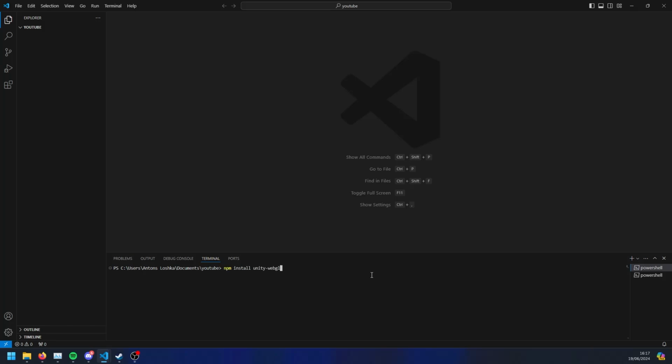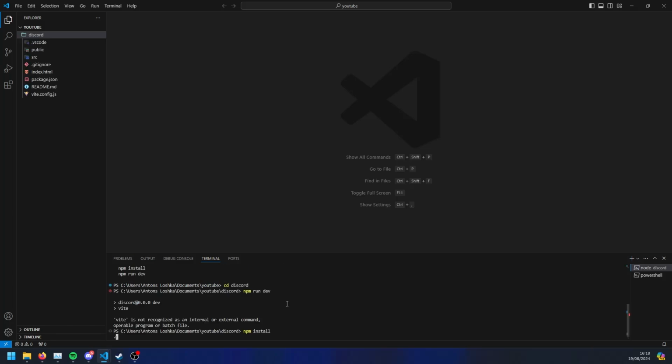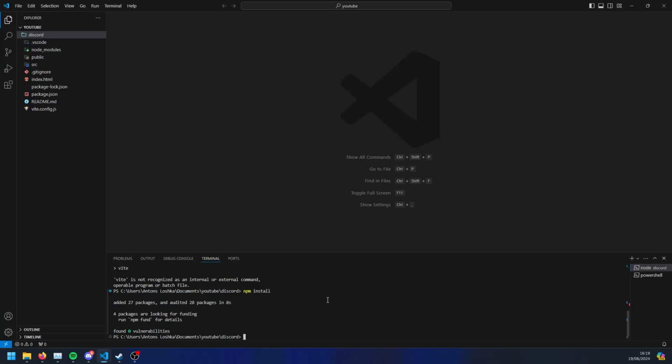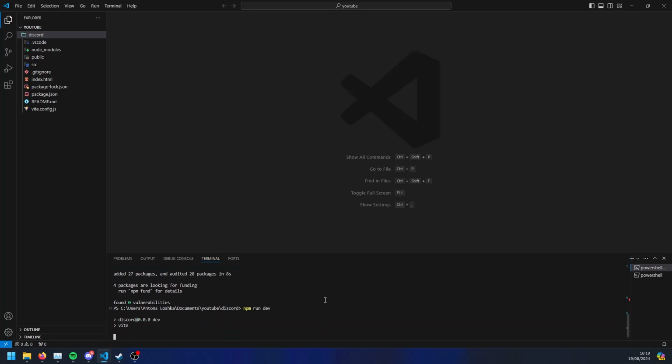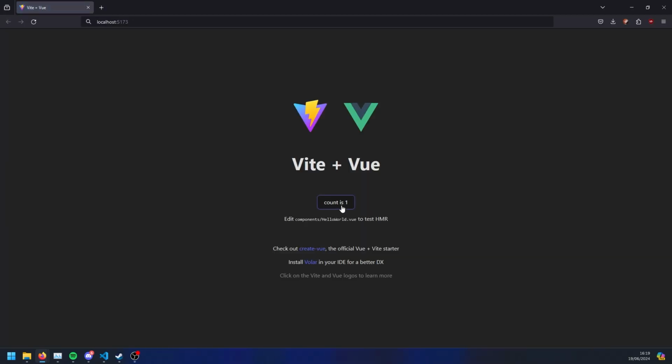So what we're basically going to be doing is creating ourselves a Vite project. Just install it. This installs all the required packages to run what we're trying to run. There you go. And now if we do npm run dev, we run a development build of the website. So right now it's a website. We don't want it to be a website. We want it to run in Discord. So how do we do that?